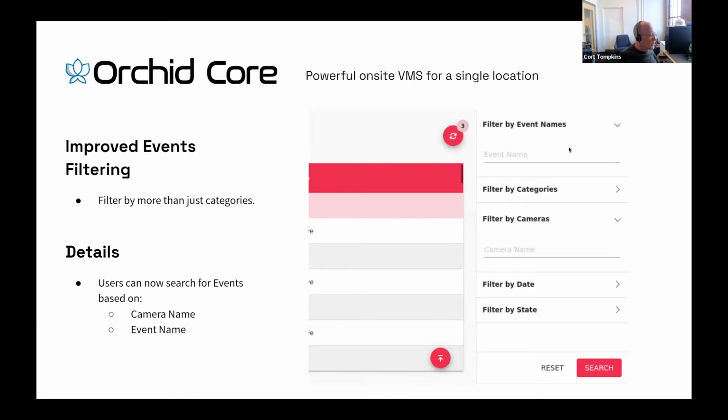One of the big new enhancements in Orchid Core 23.9 is we have improved our event system. If you recall, in our 23.6 release, we introduced an events mechanism in Orchid where we can associate third-party events, either from ONVIF metadata or from external systems using webhooks. We can associate those events with video in Orchid. This is a feature that we plan to iterate on consistently over time and have small enhancements with each release.